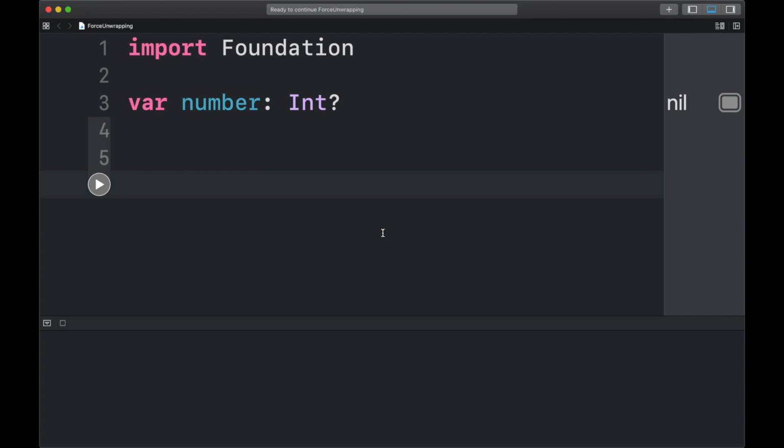Hello and welcome. In this video, you will learn how you can unwrap optionals using force unwrapping.